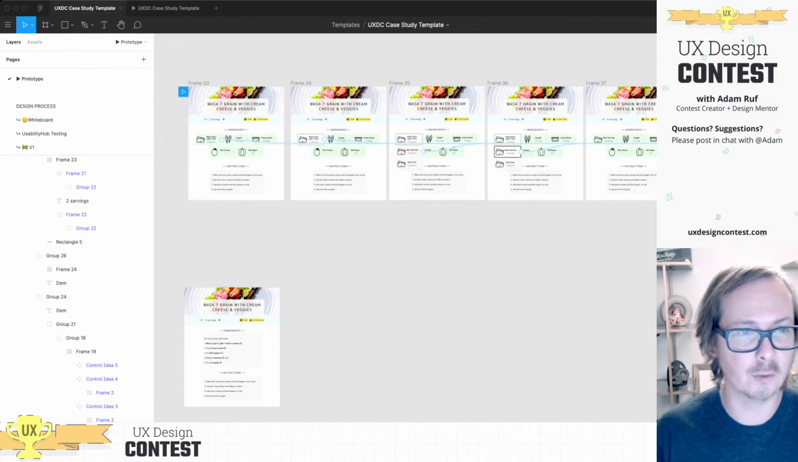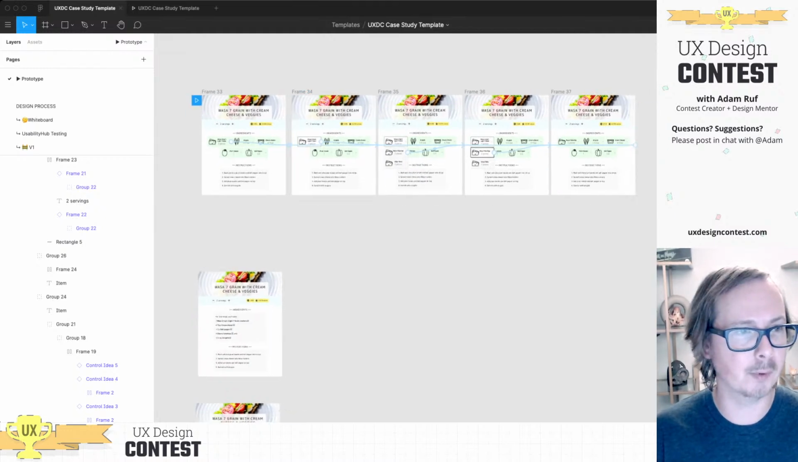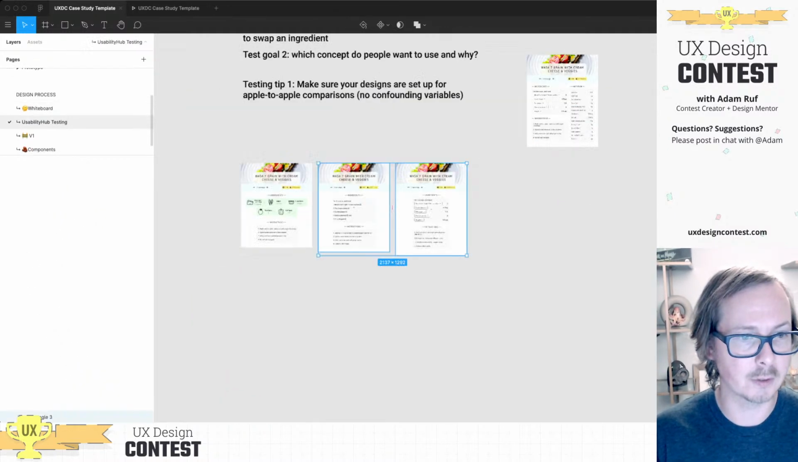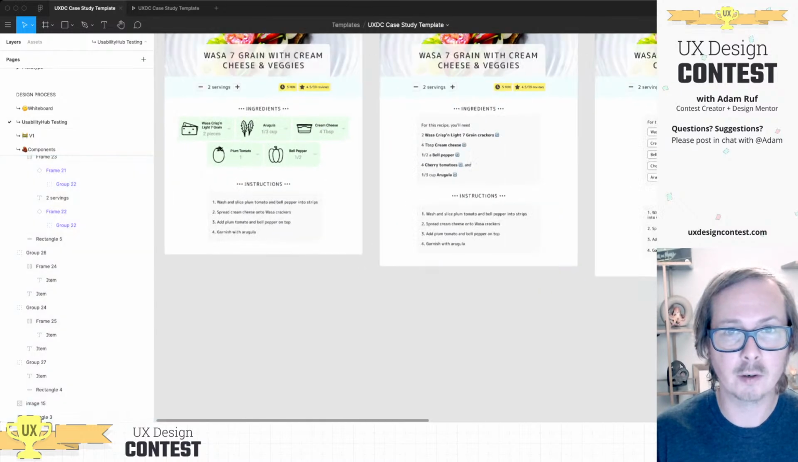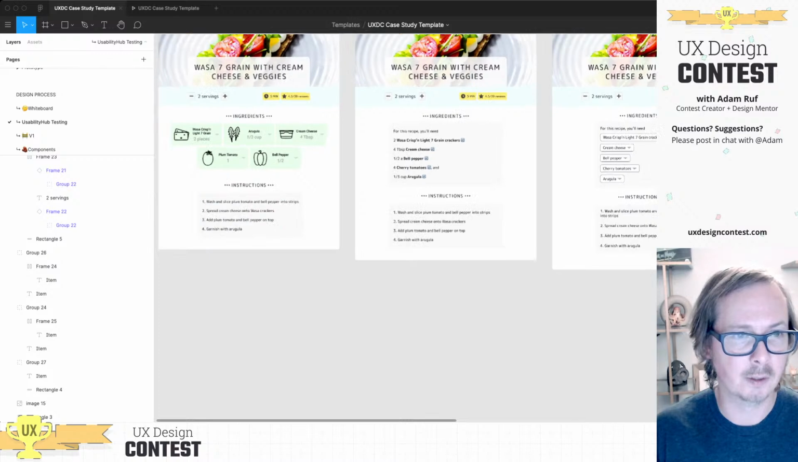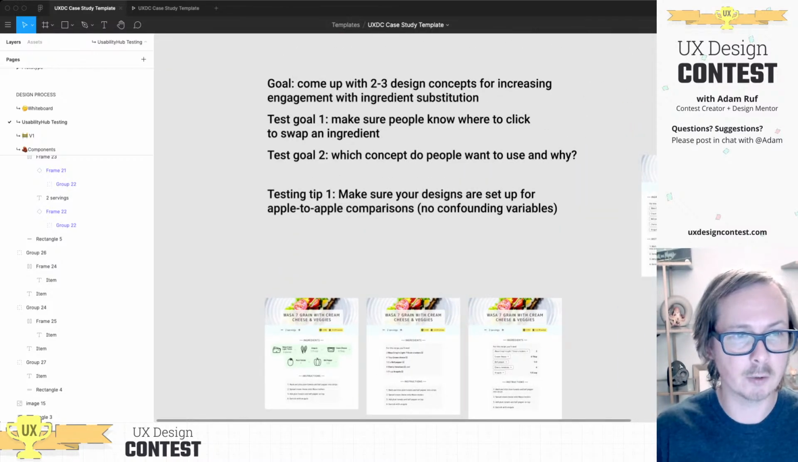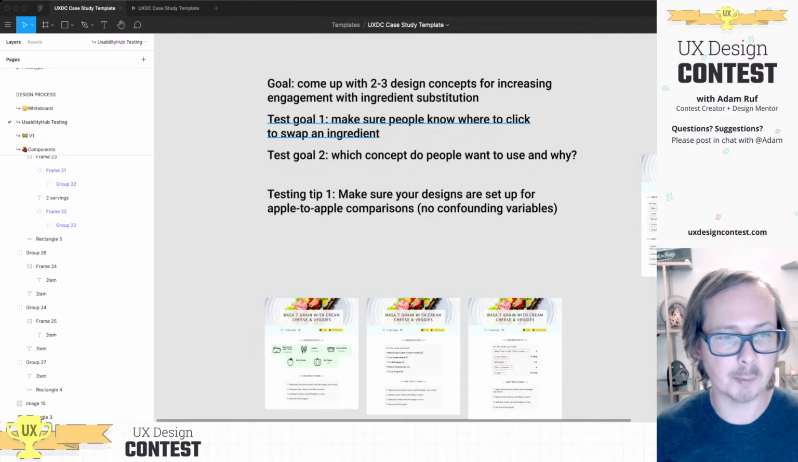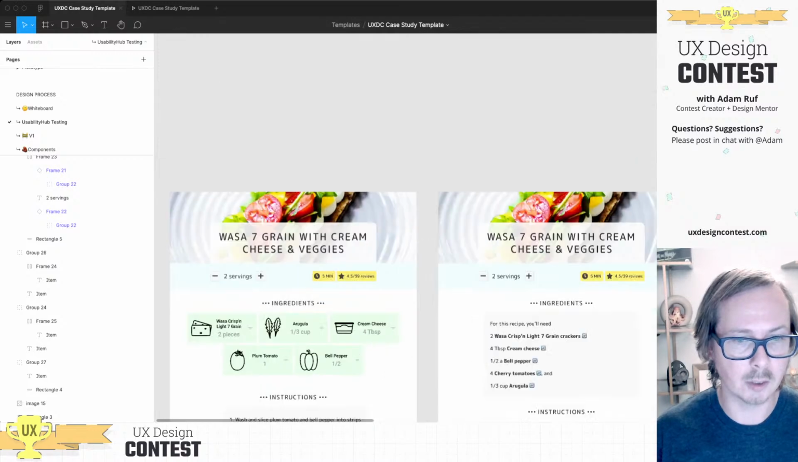All right, so as a recap, let's check out what we did. We took these 3 ideas here for concepts on swapping different recipes. We kept our goal in mind, right? Increasing engagement with this ingredient substitution. We created 2 tests on Usability Hub. One, a click test to see if people know where to click to change.